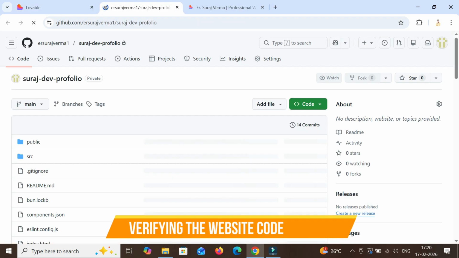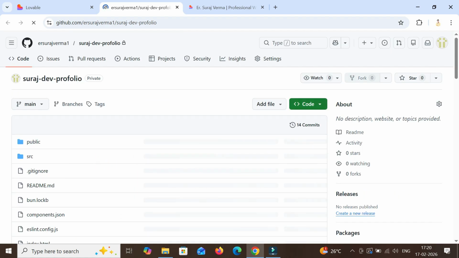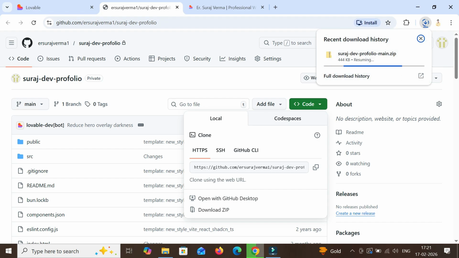Let's check the website files now on our GitHub account. Amazing, I can see all the website code over here. After verifying all the code files, click on the code button and click on download zip, so that we can download the website files as a zip file. The download is in progress. Let's wait. This is the standard method used by developers worldwide to host any kind of website on any hosting. It's a perfect setup for Next.js or React websites.